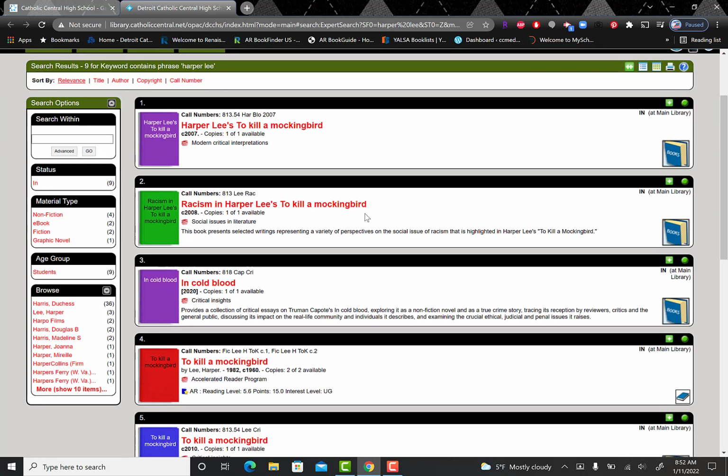Okay, so I want to look at this material type box here on the left hand side of the screen. Nonfiction 4 means 4 of the items that we own are nonfiction items. These are factual information dealing with Harper Lee. This is probably what I want for my assignment. There are 2 ebooks, can't use those, as well as 2 fiction books. So this might be good if I want to read one of Harper Lee's books, pull a quote from it, something like that. And it looks like I have a graphic novel dealing with Harper Lee as well.